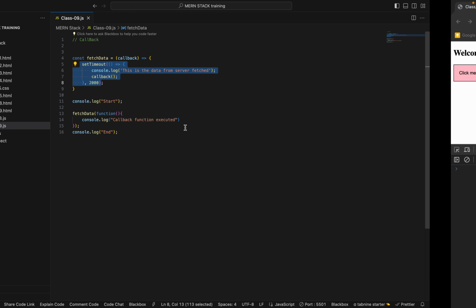For example, on refresh, I will first get start, then end, then you can see this data from the server fetched and the callback function is executed. Here we are demonstrating that the code doesn't wait for the asynchronous operation to finish.